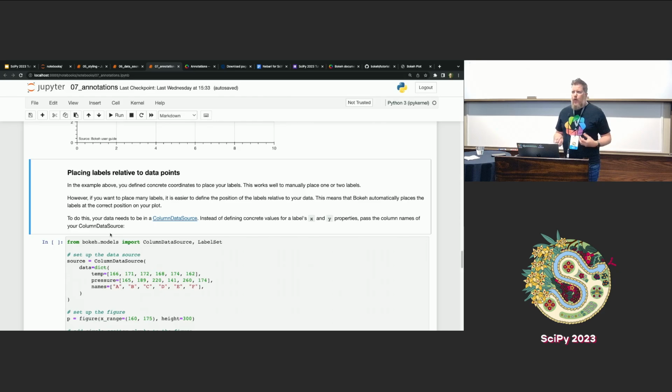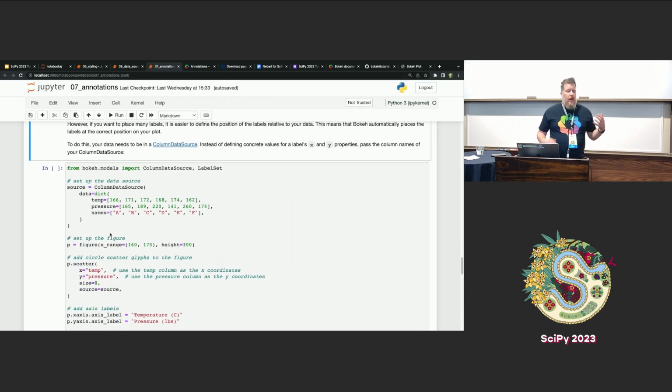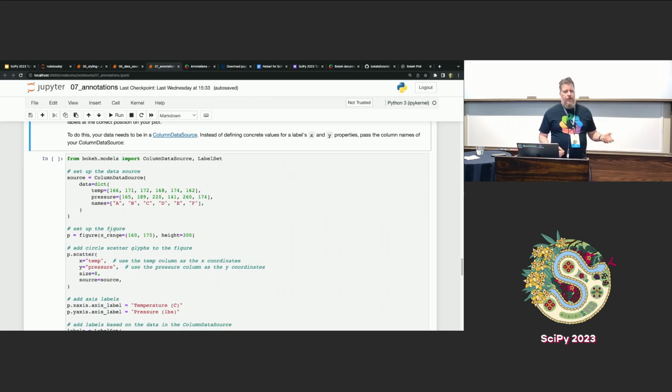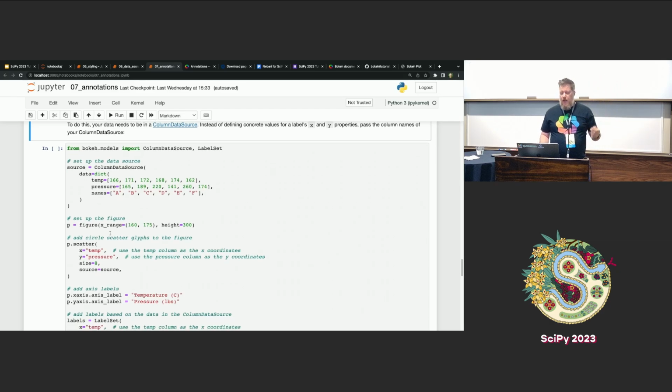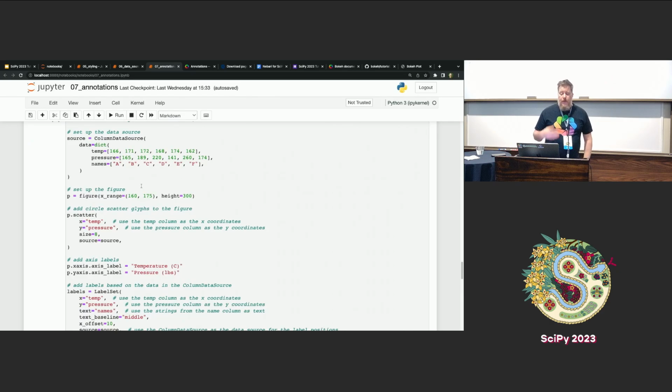Oftentimes, though, we might want to place multiple labels relative to our data points, a bunch all at once. And so in that case, we have a vectorized version of label called label set. That can be driven by a column data source. We saw how the column data source can be used to drive all of our glyphs automatically by saying, take your X from the X values column and Y from Y values. In this case, we can use a column data source to drive this label set annotation as well.